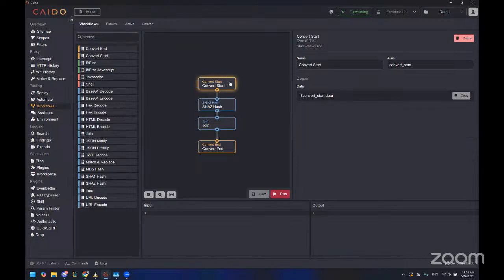We've got 4 nodes in this. Our convert start, that's what takes data in.